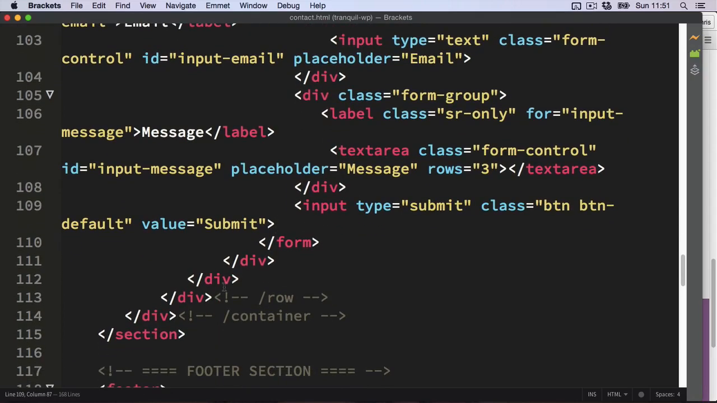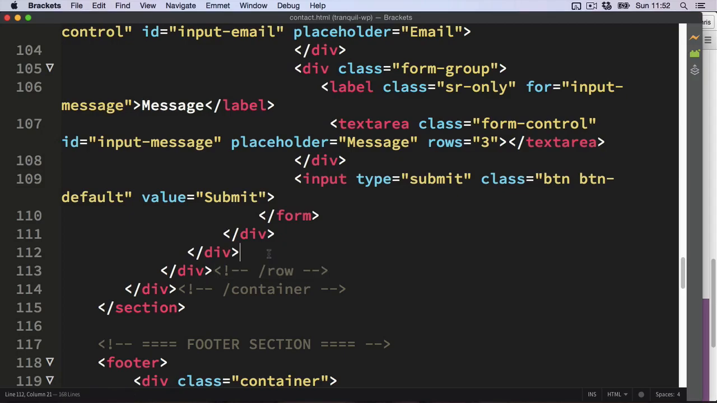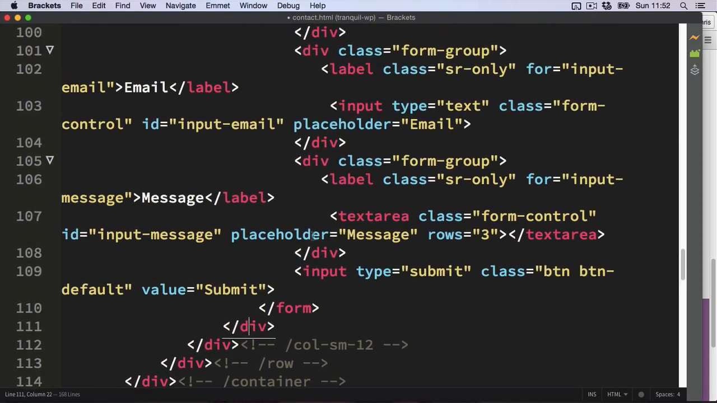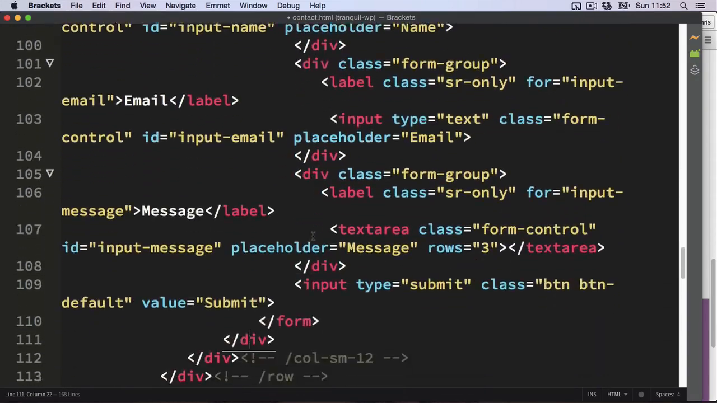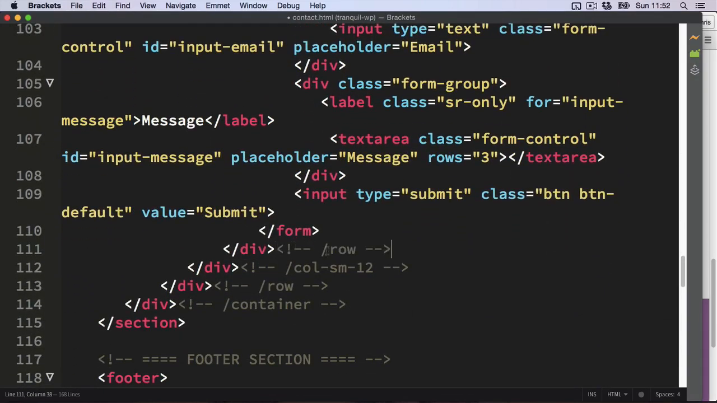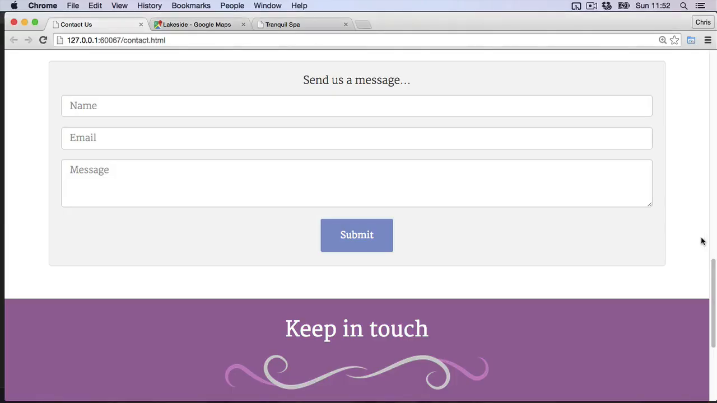And I just want to add a few closing comments. And then just above the row, this is the closing tag for the 12 column section. Then just above that, this is for the class of well. So let's save that and check this out in the browser.